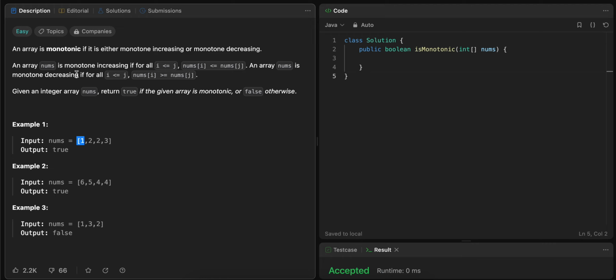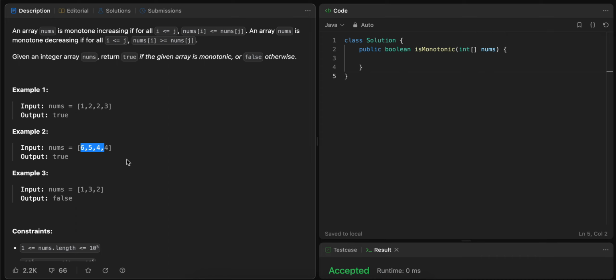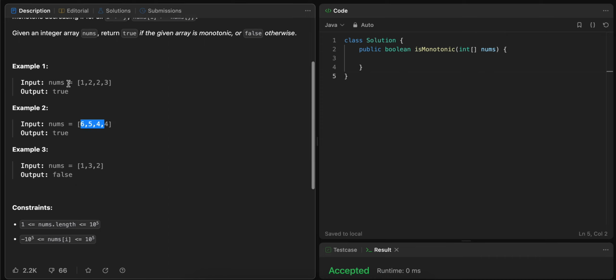Let's say you are given an array nums, and it could be either monotone increasing or monotone decreasing, which means that every element in the array should be in increasing order, so that becomes monotone increasing, and if it is in decreasing order, that becomes monotone decreasing. So if the array is either of these, you need to return true, else you need to return false.